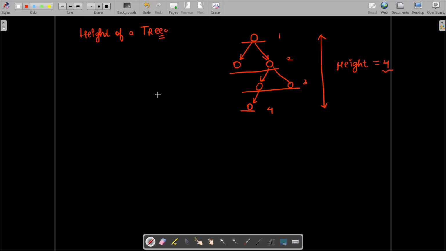Now, we need to calculate it. How can we calculate it? We have to understand it. There is one way: we can calculate the maximum level. There are two ways. Let's try to understand how we can calculate it. First, using level order traversal, and one using recursion.